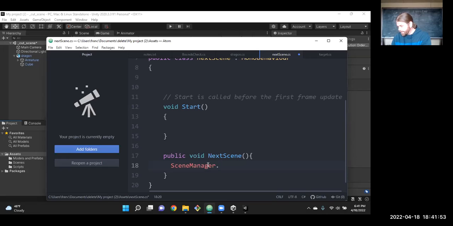Nope, it is not. Maybe it's under player. Oh, load scene. I don't know why. That's what it is. So the scene manager has a built-in method called load scene. And then we just have to pass in the name of the string we want to go to.